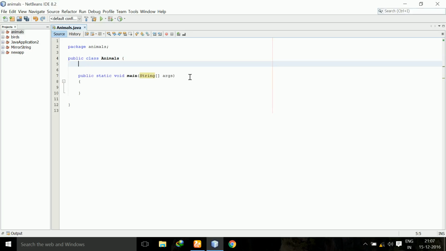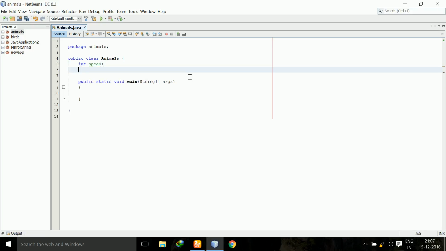Suppose I have data members for this class as int speed and let's say string sound. These are the two data members of class animals. So the use of a constructor is to initialize the value of speed and sound, the two data members, for any object. These will be different for different objects. So for every object, the constructor will initialize these two values.